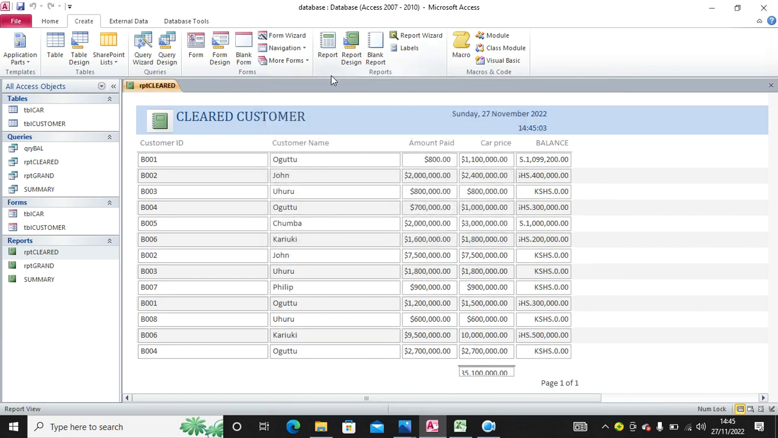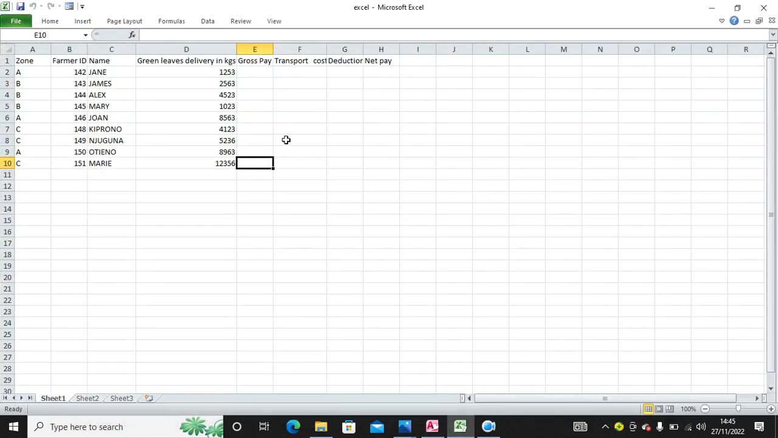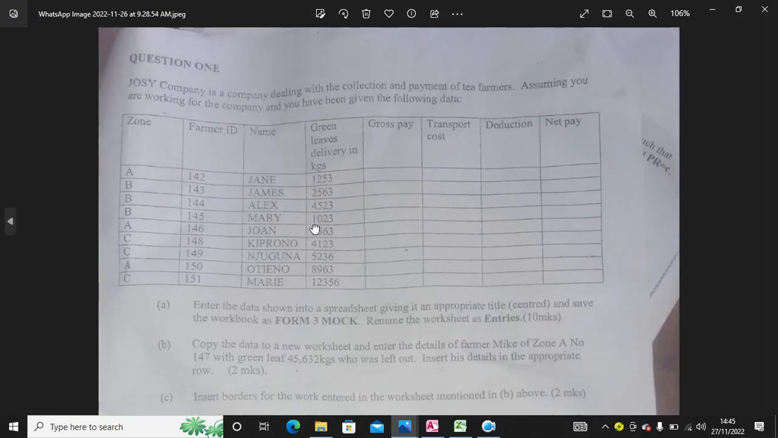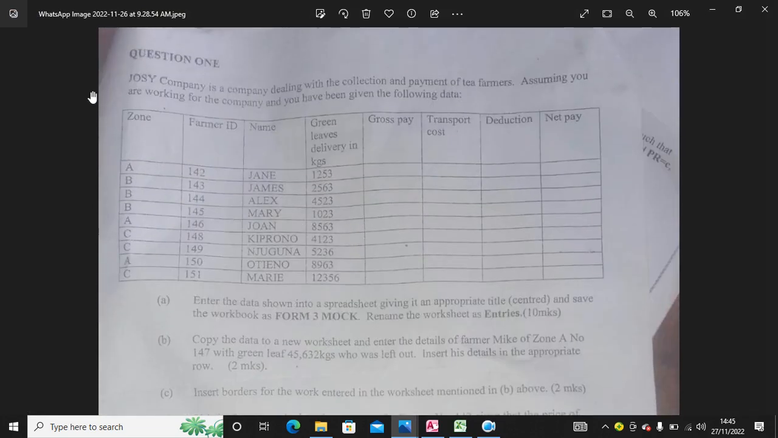So guys, that is the Access question. You can proceed to the Excel question. That is a Microsoft Excel question. So we just open it and see what the examiner is asking us to do. We have a company dealing with the collection and payment of tea farmers. Assuming you are working for the company and you have been given the following data: zone, farmer ID, name, green leaves delivery, gross pay, transport cost, deduction, and net pay.